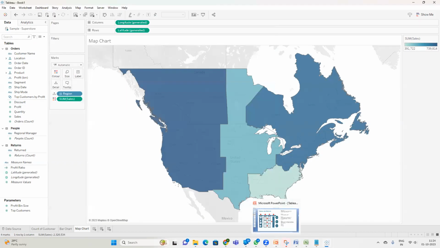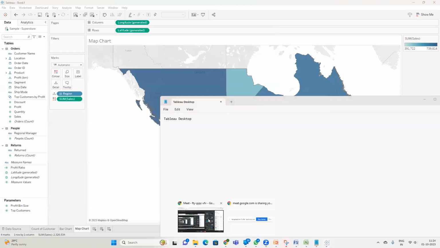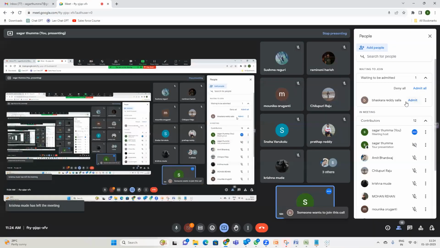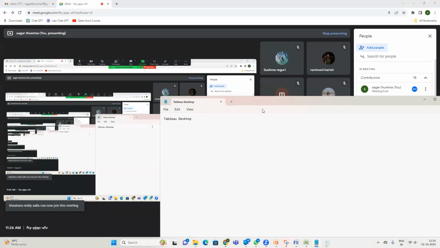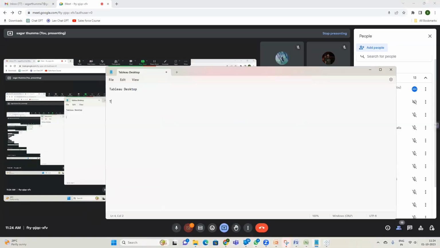So this is about Tableau Desktop. Once you create anything in the Tableau Desktop, you have to publish those things to the Tableau server.